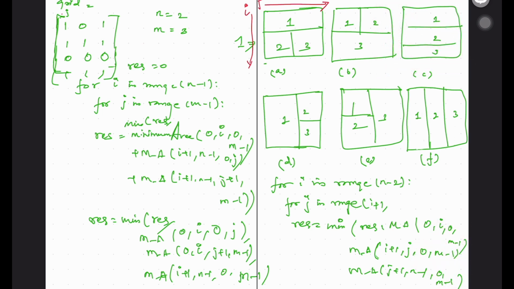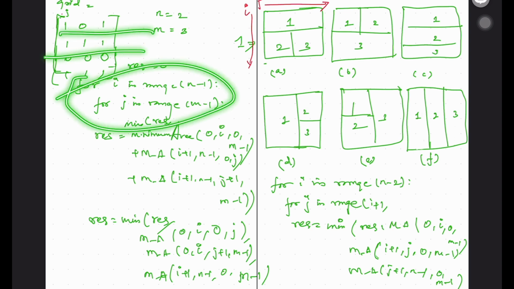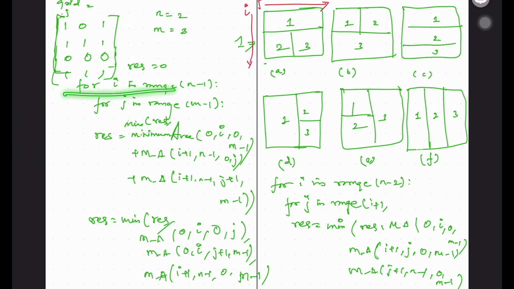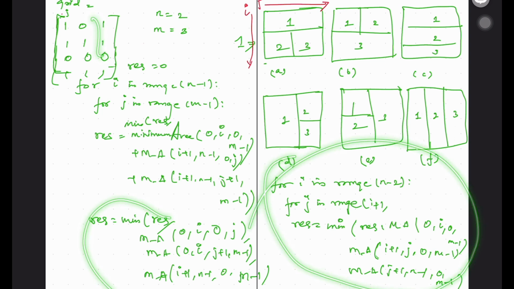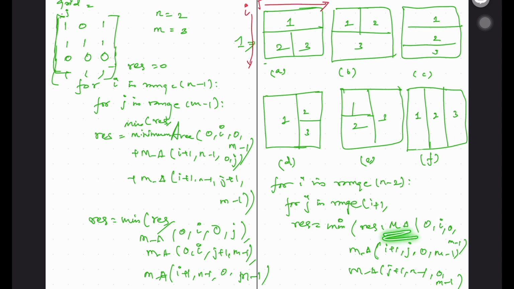By these three cases we are going to traverse all the possibilities, right? Because we are not fixing one, we are traversing all the possibilities of the first case and second case. The same way we are trying all the possibilities of the three cases, and we are passing them to the minimum area. Why we are passing to the minimum area: from yesterday's question we know minimum area is nothing but covering all the ones, right?